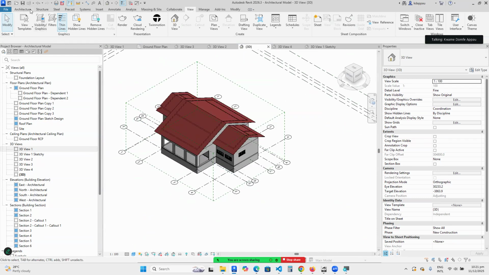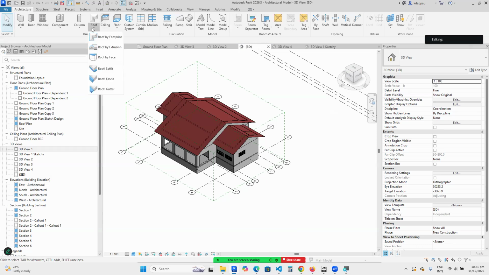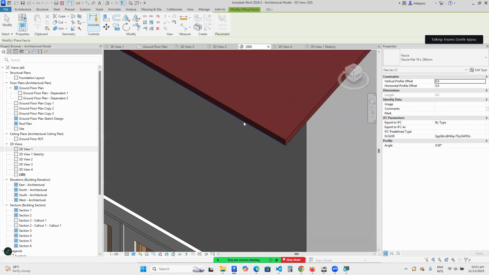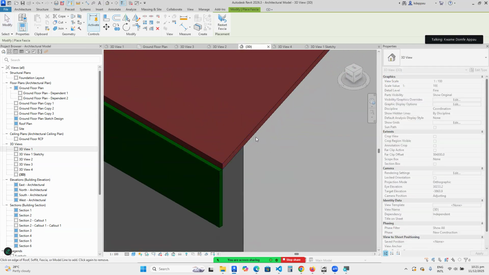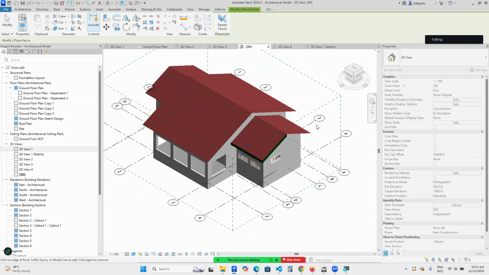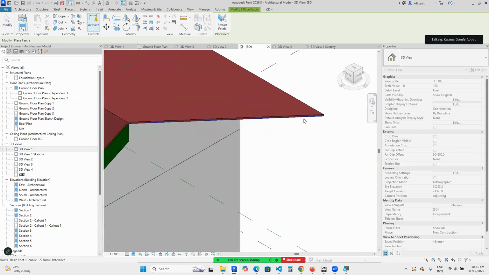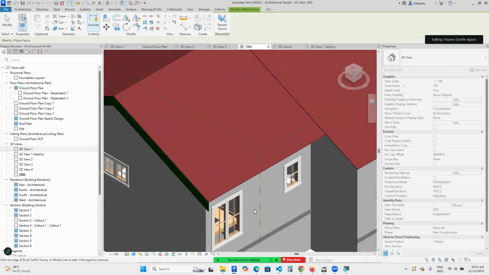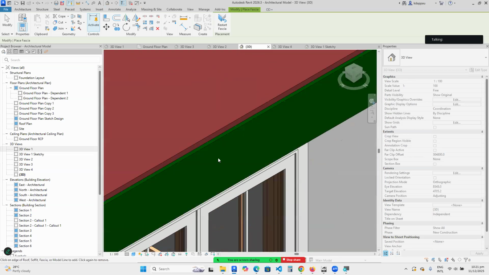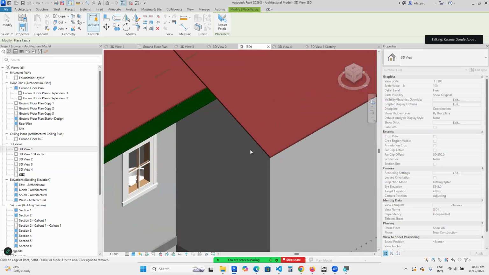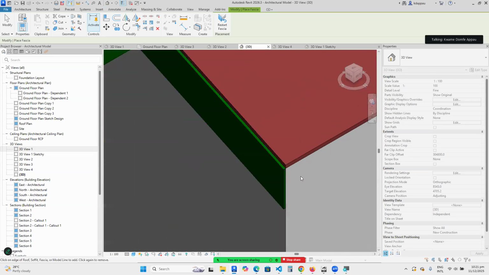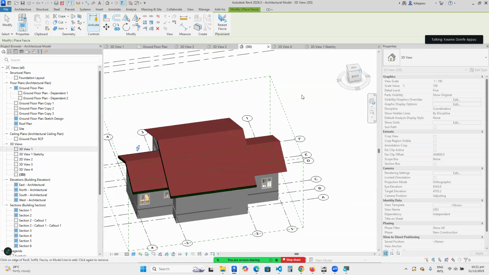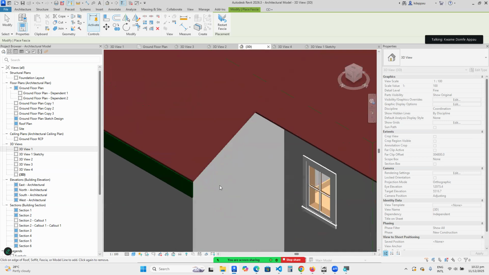I can go and add fascia. Add fascia, roof fascia. So I'll select the edge here. Select this edge here. Select this edge. Go to the side. Select that edge. So I've added the fascia to this one. Let me add to all of them. This edge, this edge. I'm still modifying my model. I'm updating the model. That edge.